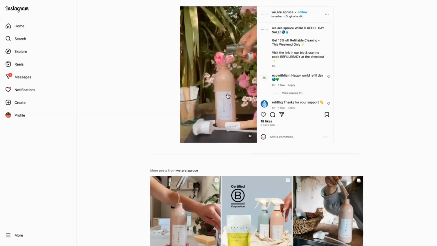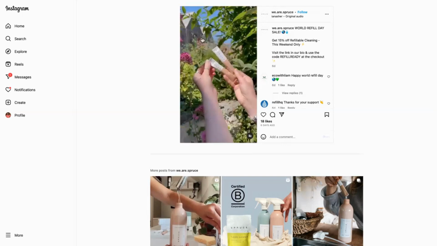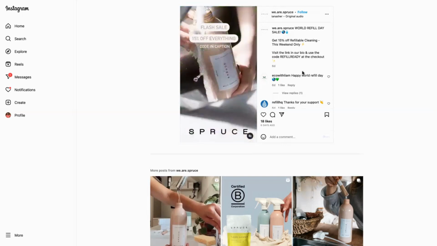There you go, isn't it? It's just such a lovely reel, all very natural, it's beautiful in the background, and it's really, really simple.